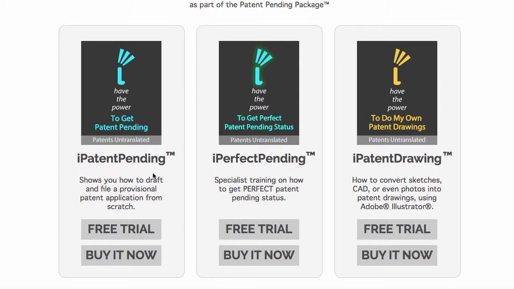iPatent Pending, though, to give a summary, shows you how to draft and file your full provisional patent application from scratch. I had to draft it and also had to file it via the USPTO. If you want to buy this stuff, you can literally click the Buy It Now button. It'll take you to the plans page where you can decide what payment scheme is correct for you.